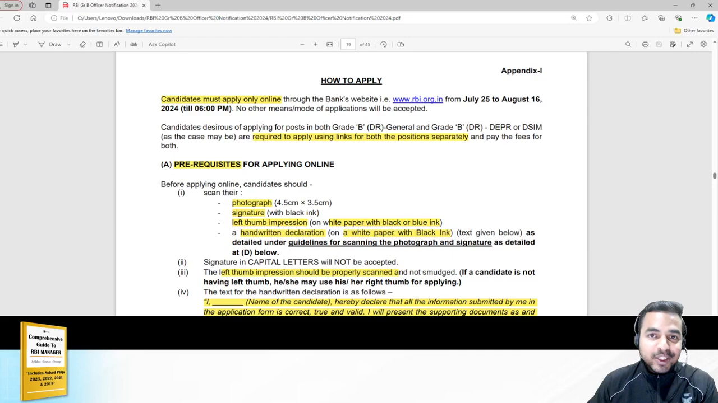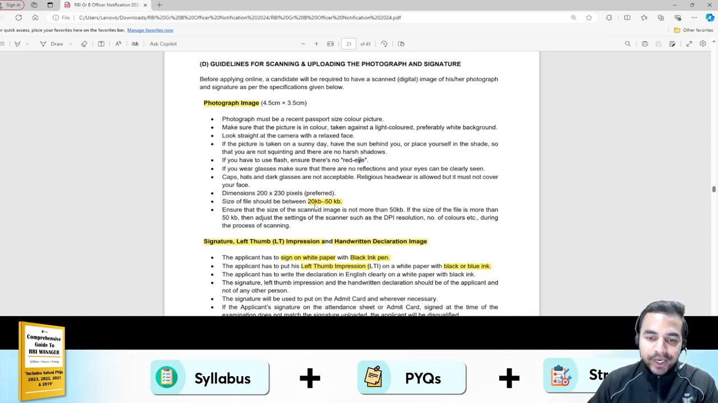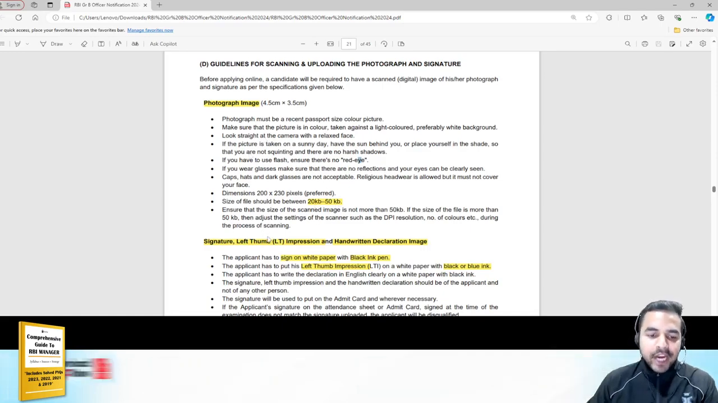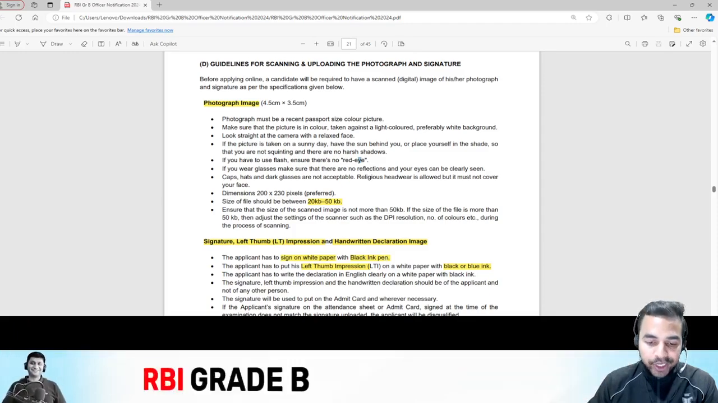So what exactly is the specification? Basically the size. When I talk about the photograph image, the size of the image must be between 20 KB to 50 KB. And when I talk about the signature, it must be on a white paper with a black ink pen, and it must be between the size of 10 KB to 20 KB.